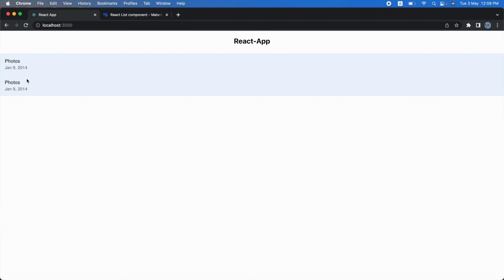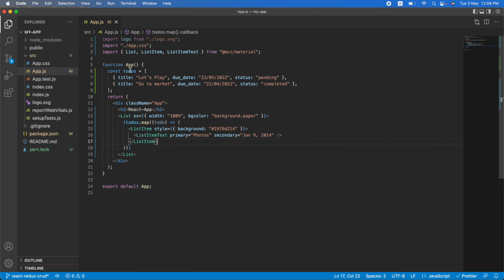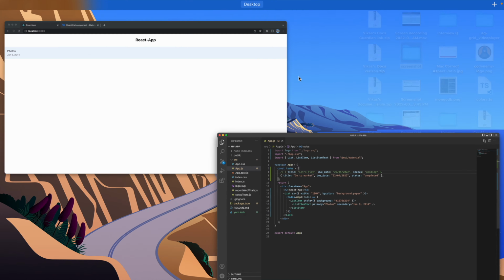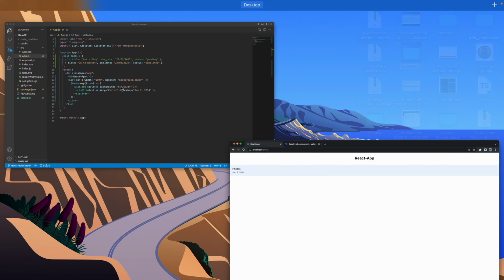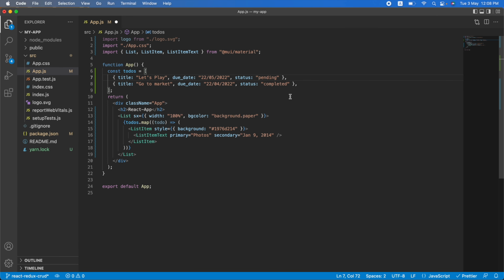So here as you can see, the photo has been rendered 2 times, because the length of the array is only 2. So now if I comment out 1, it will get rendered only once. Okay, so now we are rendering this 2 times, so we have to render our todos.